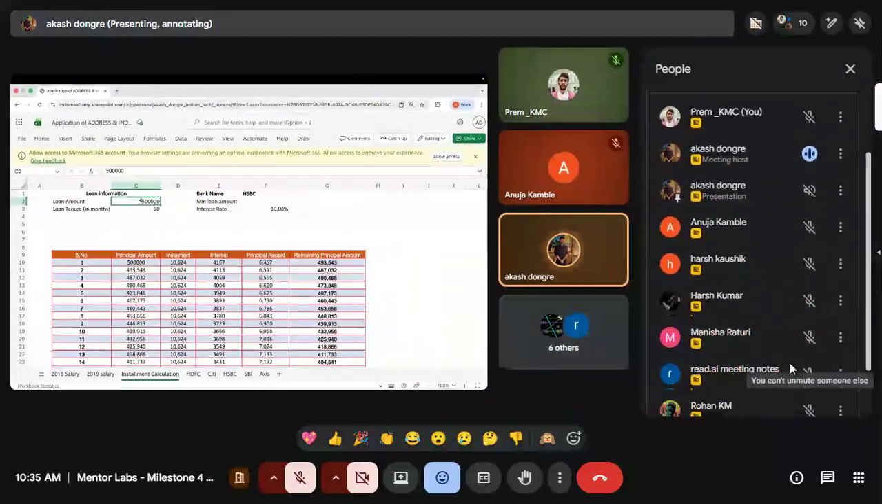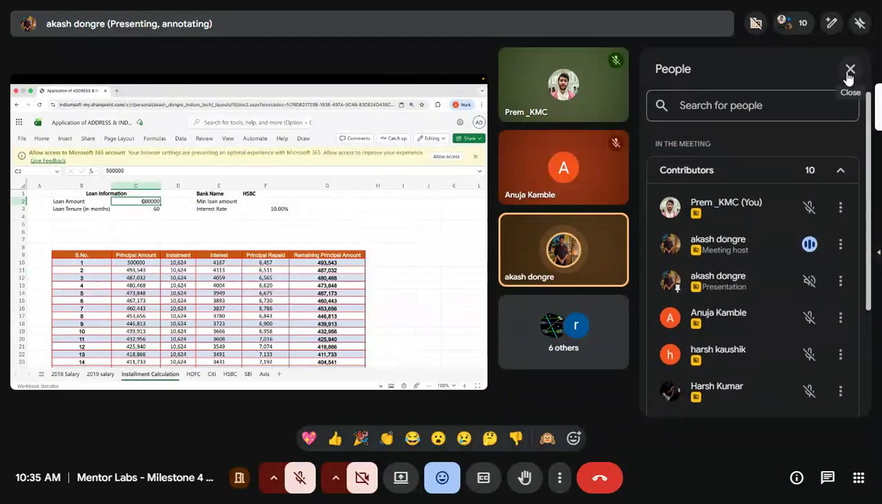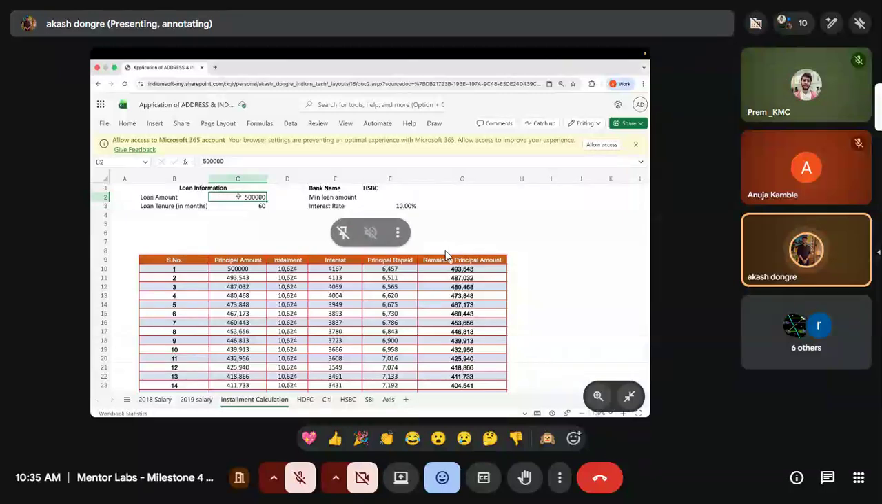We can manage this loan. The sheet is managed in such a way that if we change the loan amount, we get the EMI according to the loan amount and tenure. What is the interest rate, what is the principal repaid, and what is the remaining principal amount left?